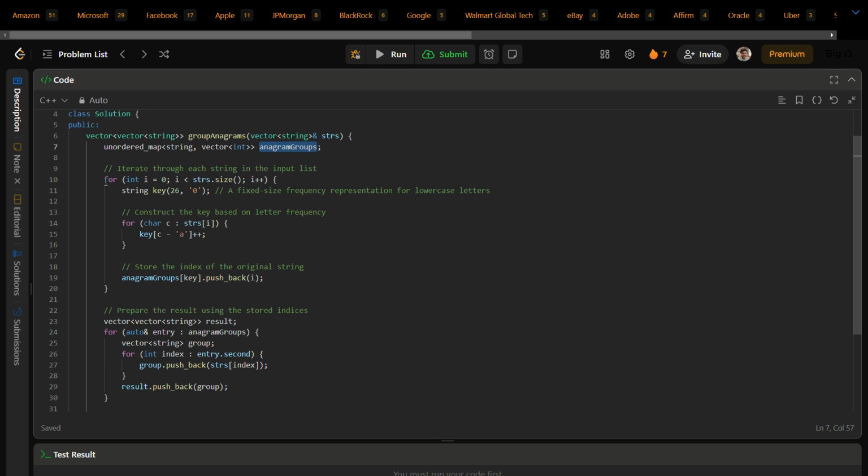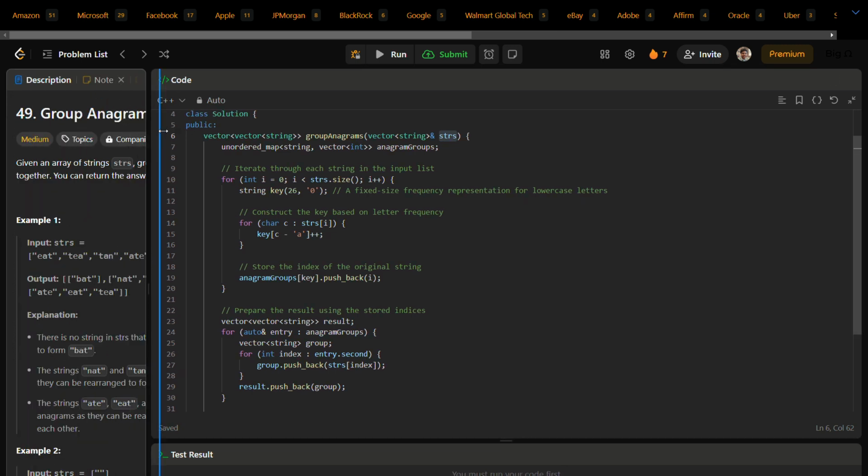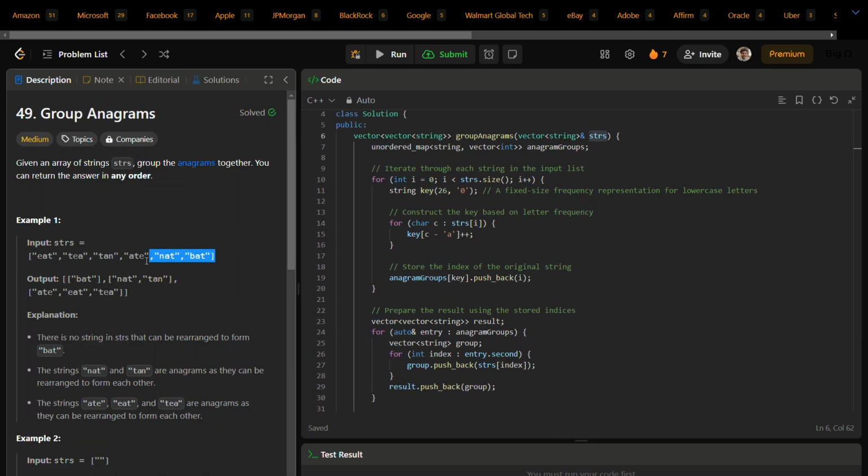Next, these are two for loops. Let's see what is the use of this outer for loop. Okay, this for loop is iterating through the whole array, the array which we have been provided with. Yeah, this is the strs which we are given. So one by one we are accessing each of these strings.